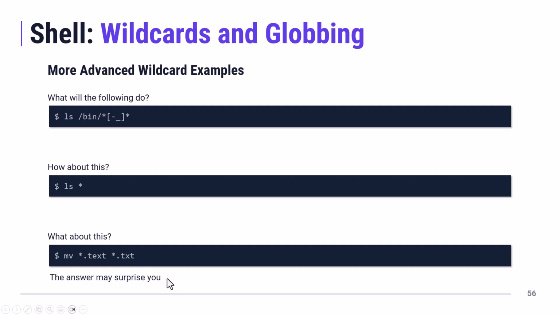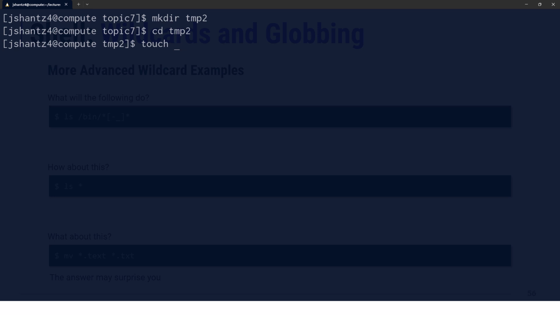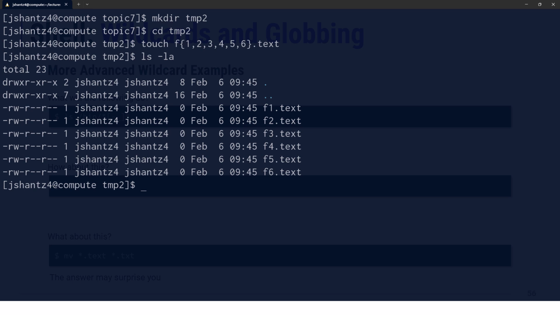Now, this one is also surprising, especially if you're familiar with the DOS prompt on Windows. This will actually work there, so this will allow you to rename a set of files from one file extension to another. On Linux, this does not work. So if we have a set of files, you'll notice that I'm using a wildcard here to create 6 files, f1 to f6.txt. If I wanted to rename them to .txt, I might think I can do this.